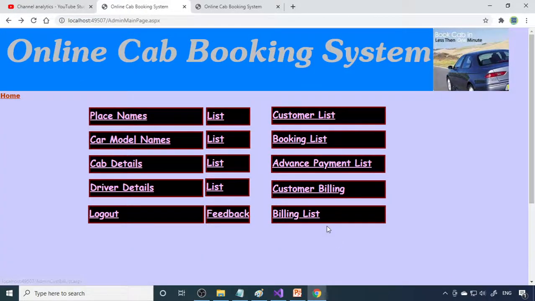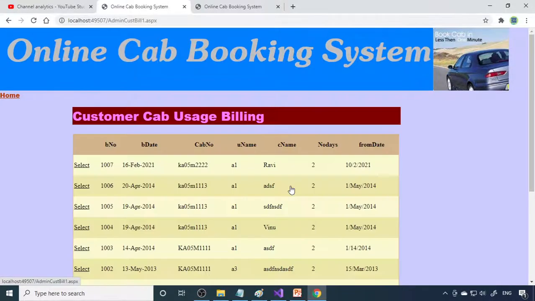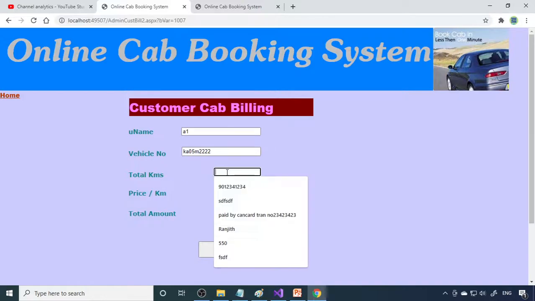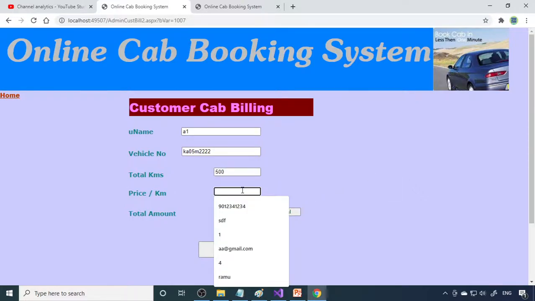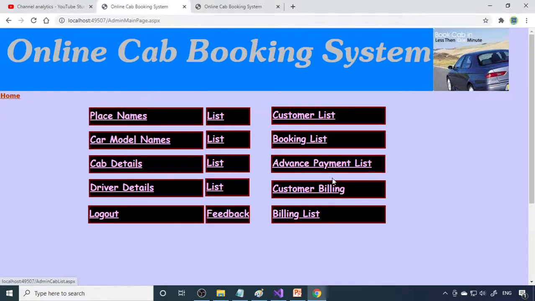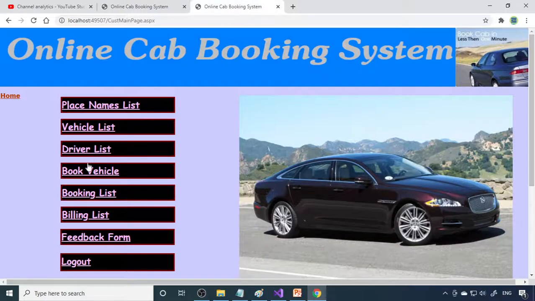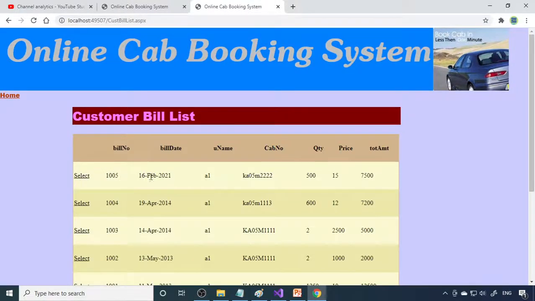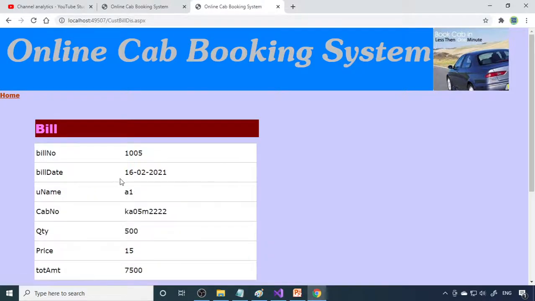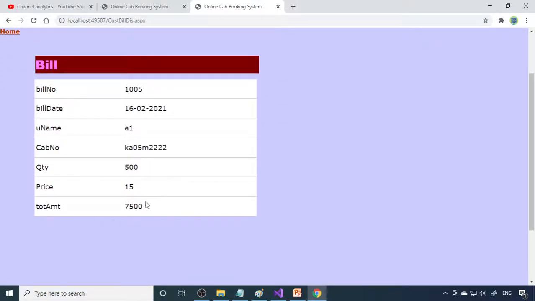Now here once the travel is over, they can do the customer billing. So you need to select the last one. What are the total kilometers? Okay. So totally it is around 500 kilometers. Price per kilometer is 15. Then you can calculate the total. So 7500. Save. Now the bill is generated. You can see admin can also see the billing list. Even the customer is able to see the billing list. So now you need to select the bill, and you can get the complete details of the bill.